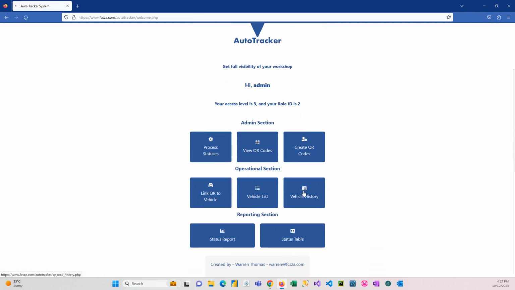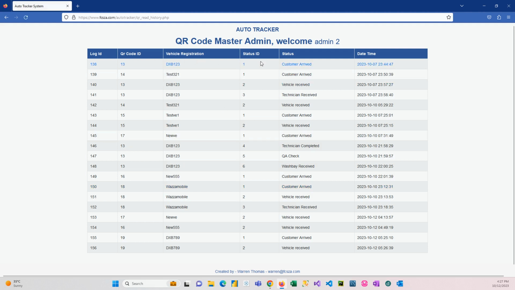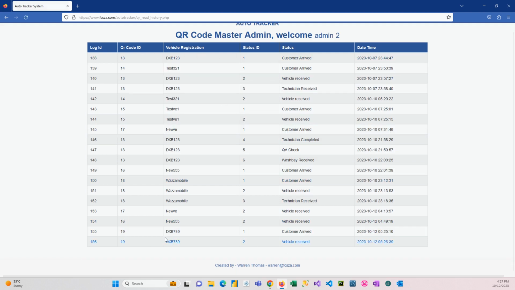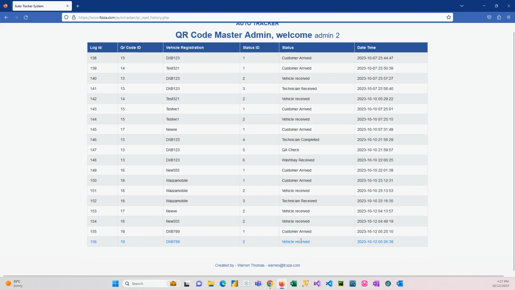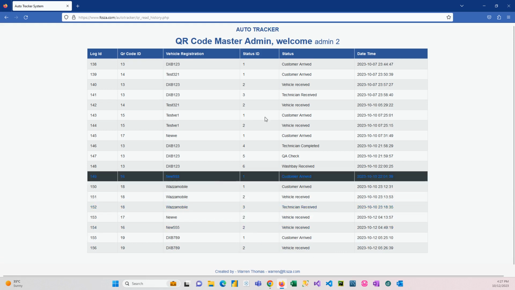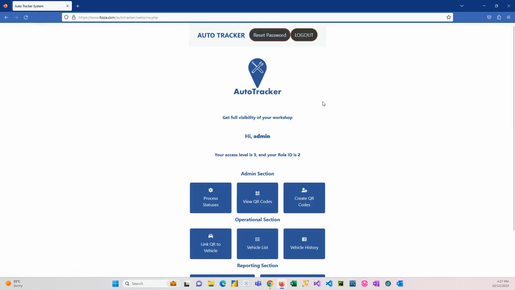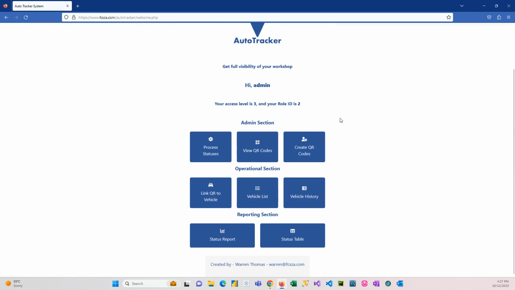We can go into a vehicle history screen, where here you can see DXB789. You can see the history. It arrived at this time, and it was received at this time, and every status that we update will be put into this table. So that's a very, very nice overview of the history.